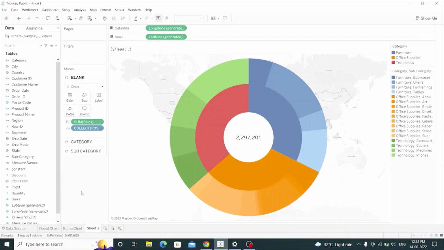Then I will add the borders. So for that, take the position to the marks card and name it blank circle. Change it to, not a square, it's circle, and take this in between category and subcategory.